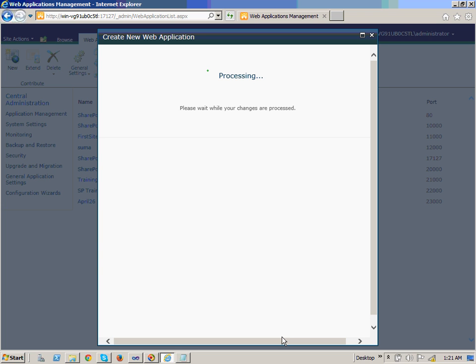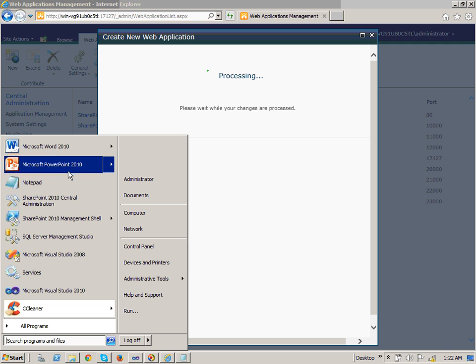Look here what you are getting, create new web application. This web application is the topmost application. Inside it we are going to create multiple sites. As many as you want, you can create sites.